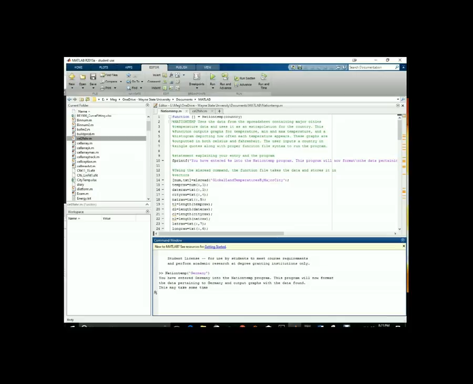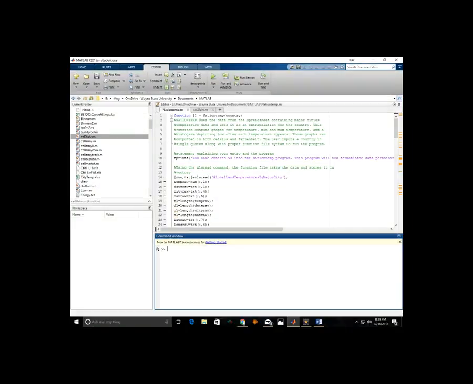This is just explaining what you have entered into the command window. You have entered Germany into the nation temp program. This program will now format the data pertaining to Germany and output graphs with the data found. This may take some time, so sit back and relax, have a coffee, and we're going to wait for this to be done.